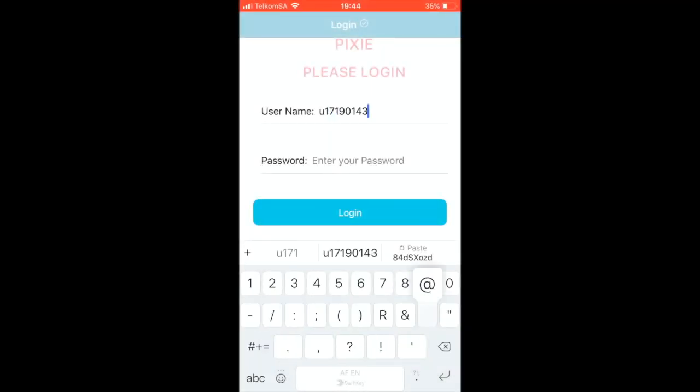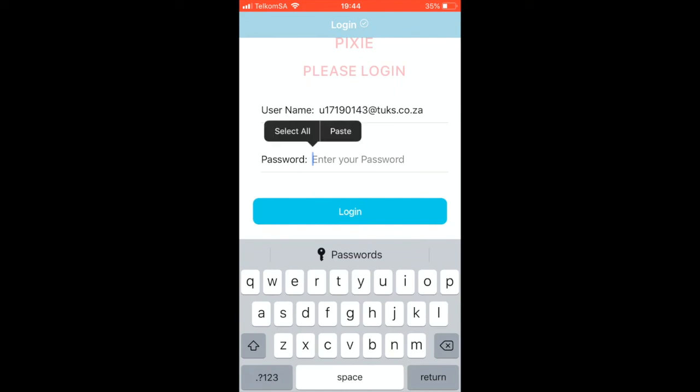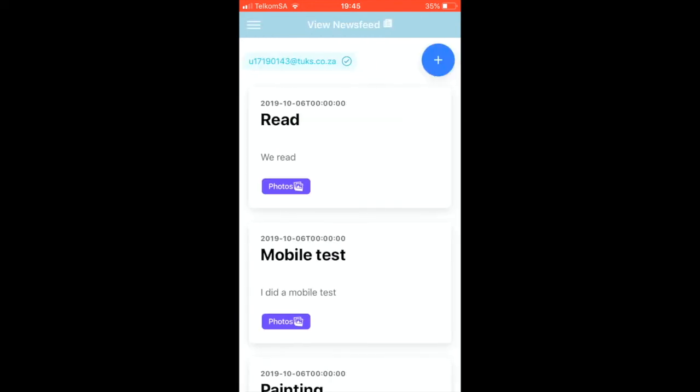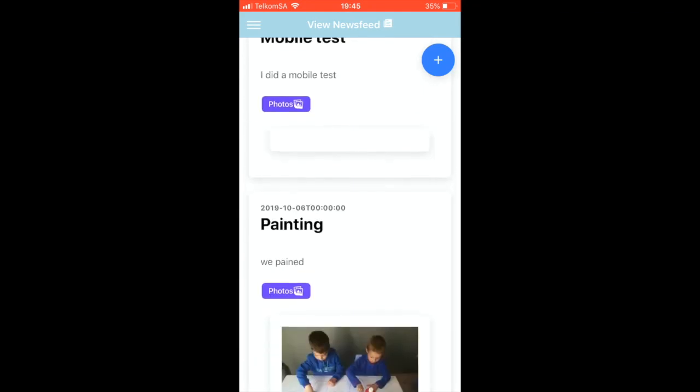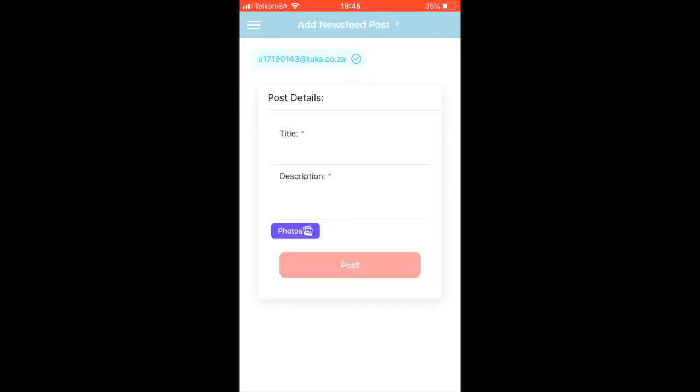This is the Ryan Pixie mobile app. Once users have logged in, they are able to view the newsfeed and add a newsfeed post. Users are then also able to view the calendar and sign up as a volunteer for upcoming events.